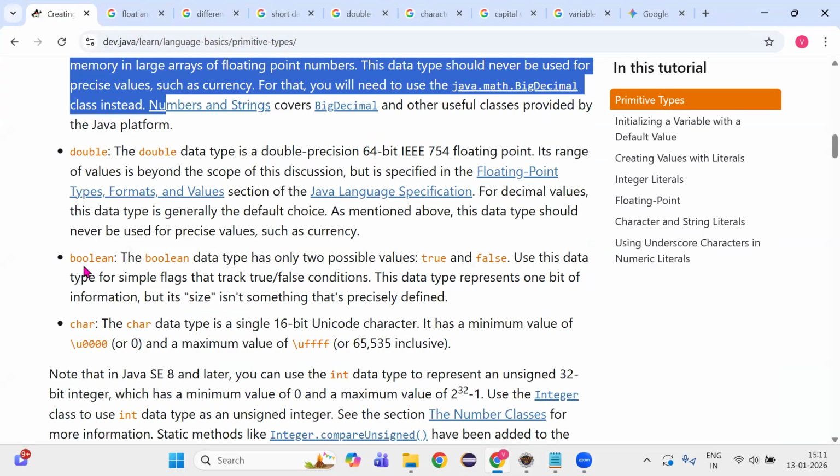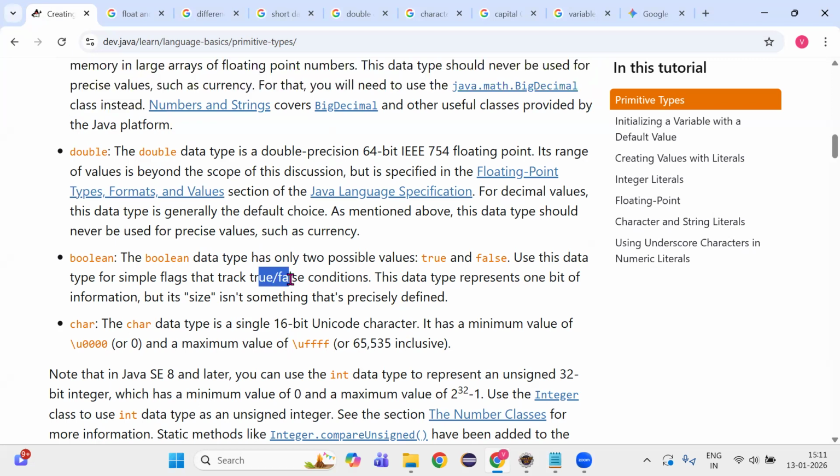So there is one more data type, Boolean. Boolean is a single bit flag. Generally in conditional programming, this type of data type will be used to check status or flags, like true or false conditions. It's a single bit data type.